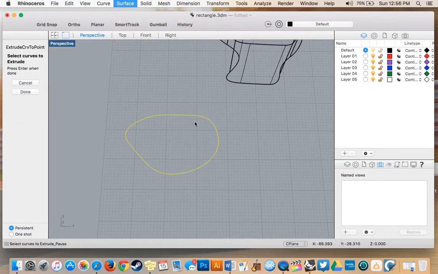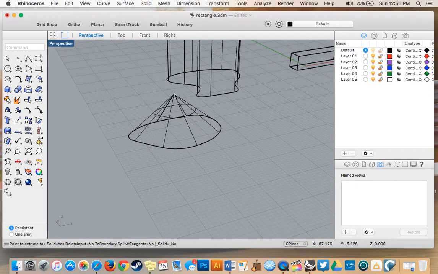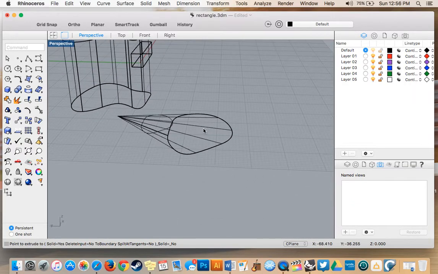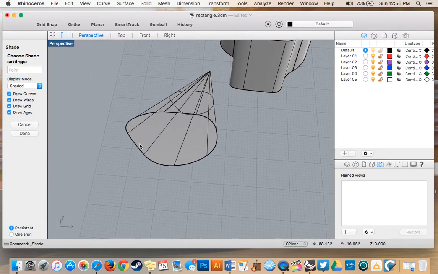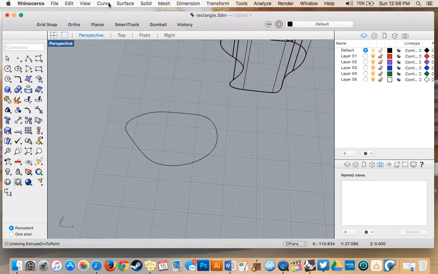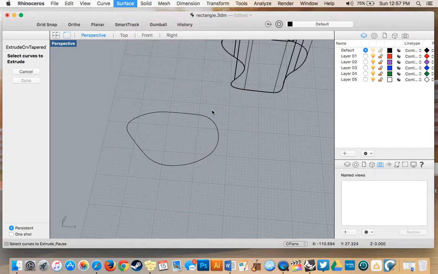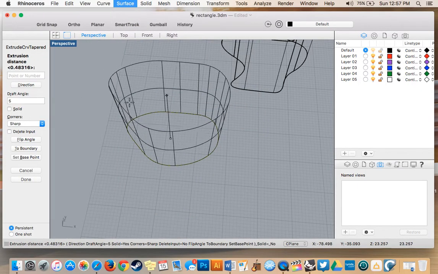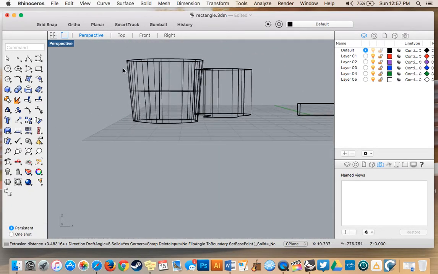So we can do extrude to a point. So as you saw, I extruded my surface to a point there. Go ahead and undo that. So we can do a tapered extrusion. As you can see, it tapers down, smaller at the bottom, larger at the top.